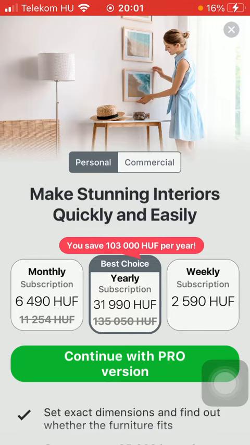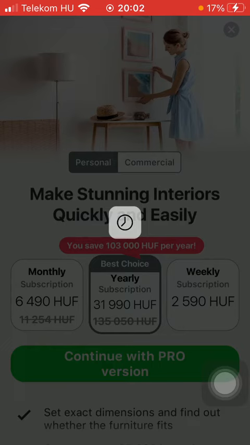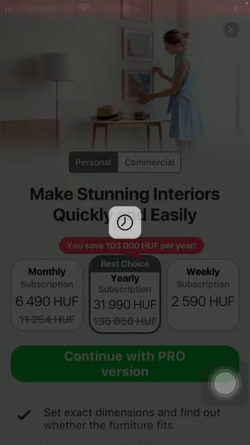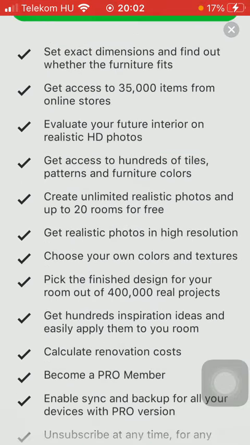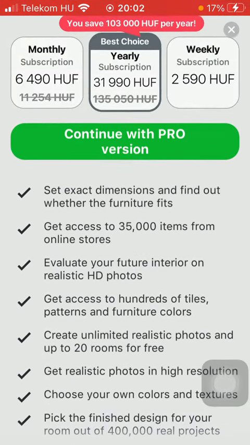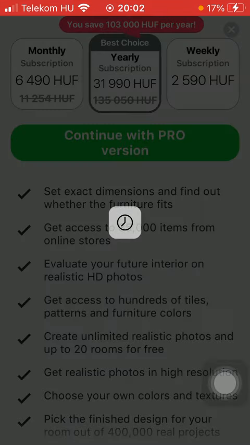And here in the personal section you can see that there are 3 offers available to you, such as the monthly subscription, yearly subscription, or weekly subscription. Here if you scroll down you can see all of the features that a particular pack contains.